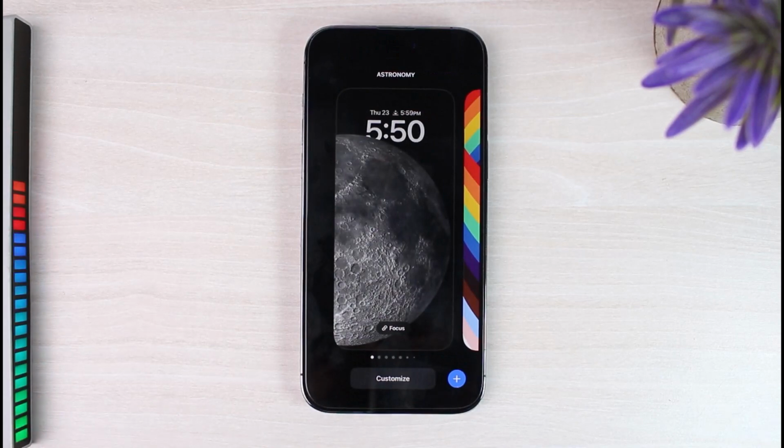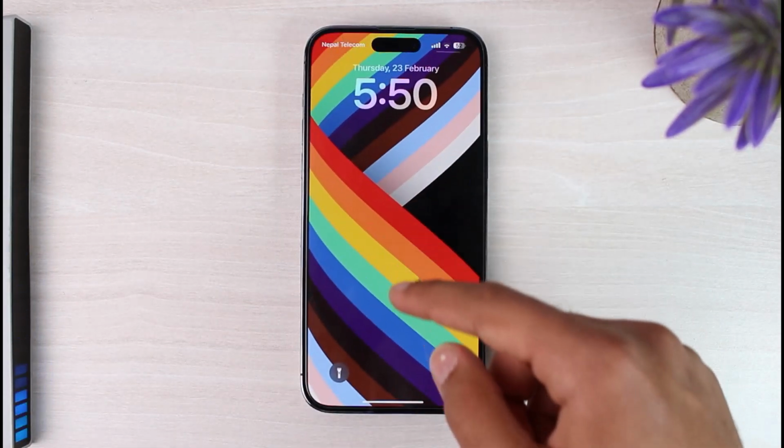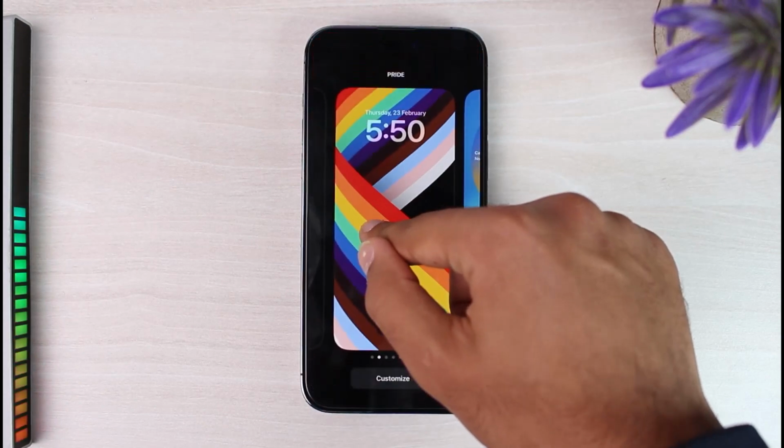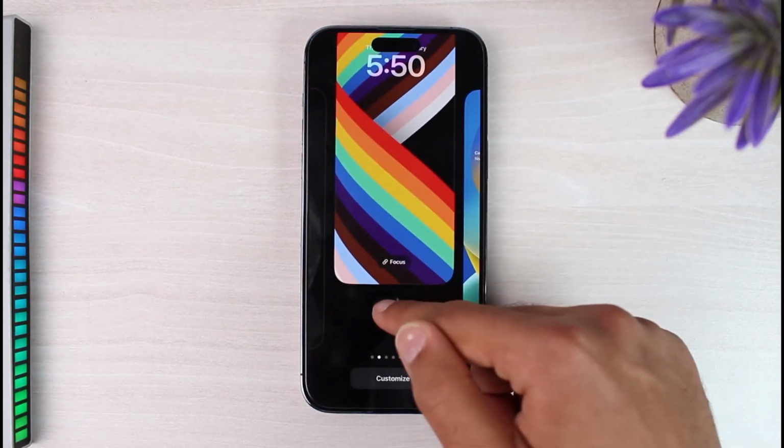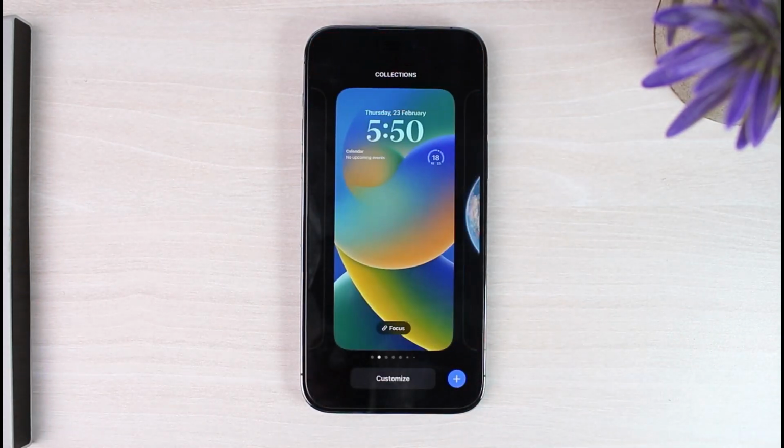So that is basically how you delete wallpapers on your iPhone. All you have to do is simply long press on your notification bar, swipe up, and then tap on the delete option.